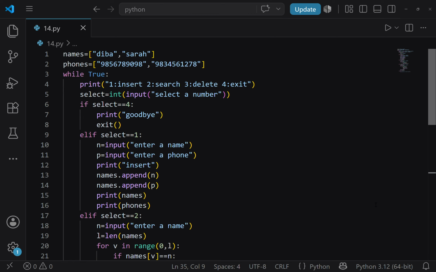And that's it. We have successfully built a simple contact book using Python. In this project, we use lists, a while loop, a for loop, if, elif, and else conditions, and the append method and the pop method and list indexes. Our program can now insert, search, and delete contacts. You can improve this project by adding more contacts or changing the menu design.